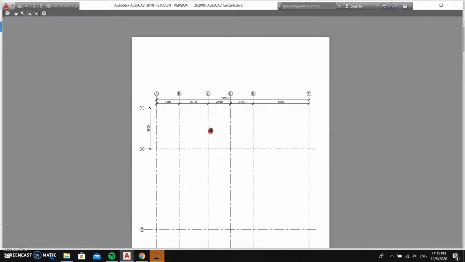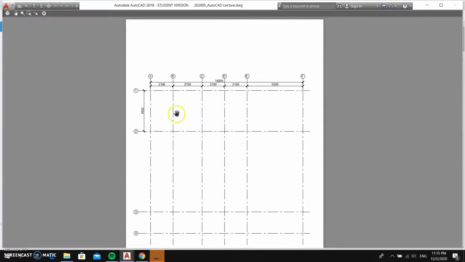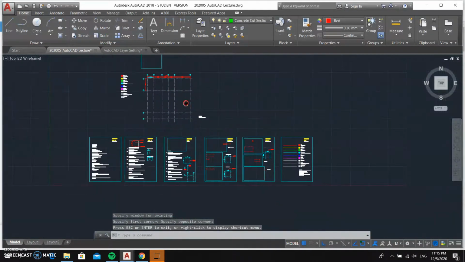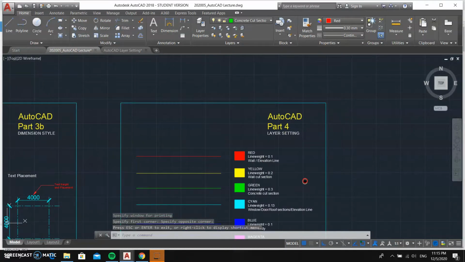Along the way, once we have all the wall lines and door lines, it will be much clearer for you to understand what is meant by layer setting. Alright, so that's all for part 4, layer setting.